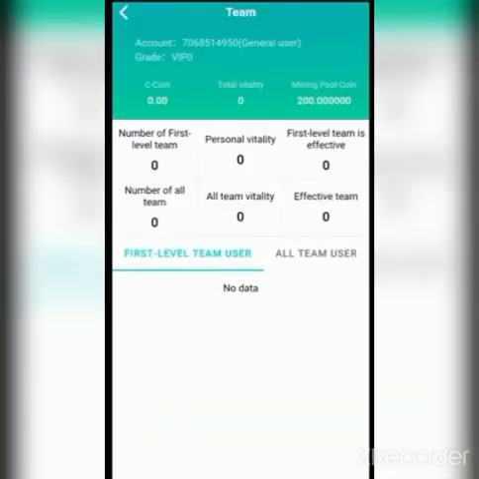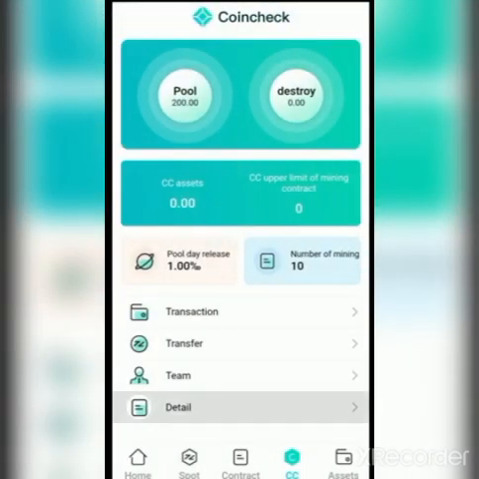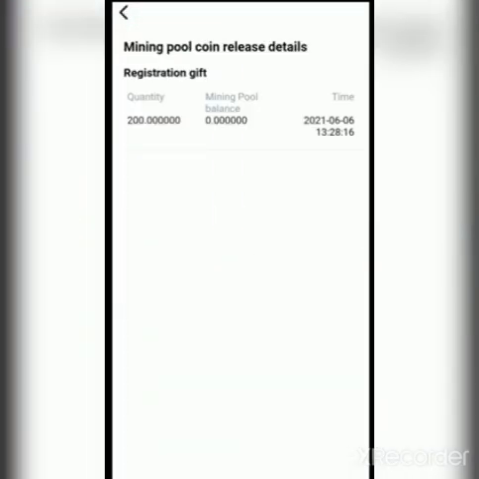You can see I'm in VIP 0. Okay, so let me just go back from it. You see I have 200 coin already. Immediately you register, you have that 200 coin. Now when you click on the next one here, and you have mining pool coin released, you have 200. I still have 200 coin that have been given to me.